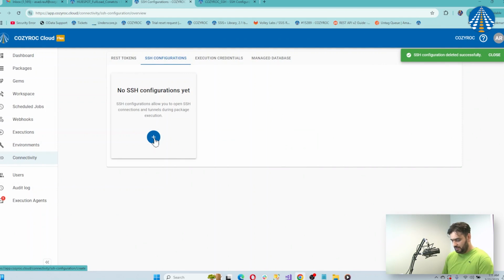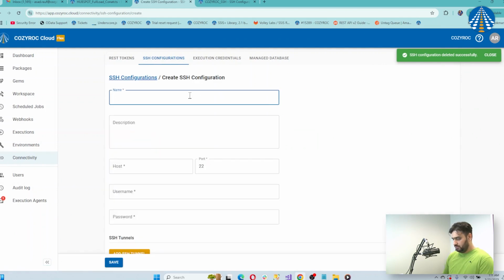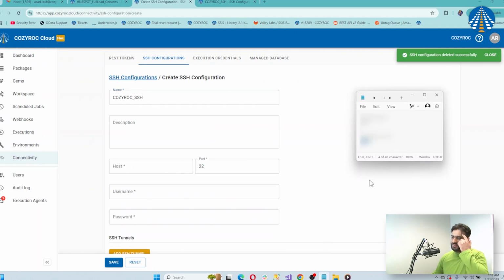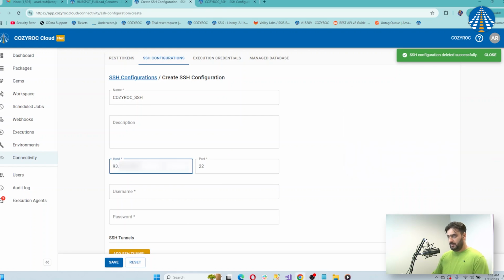Initially, we can give it a name, COZYROC_SSH, and then whatever the server host is for your SSH server, you can specify those values here. So I will specify my server host here.